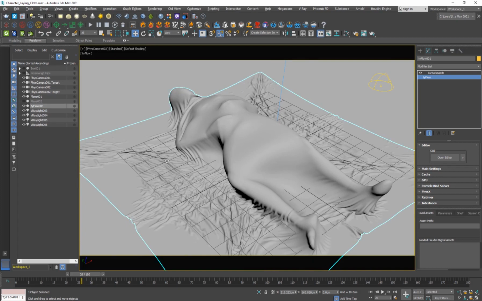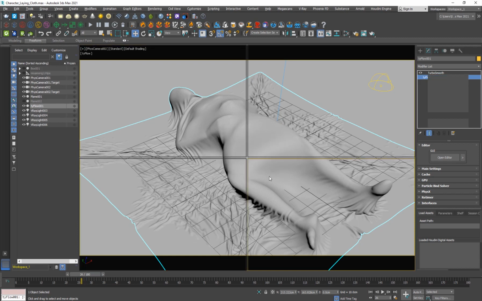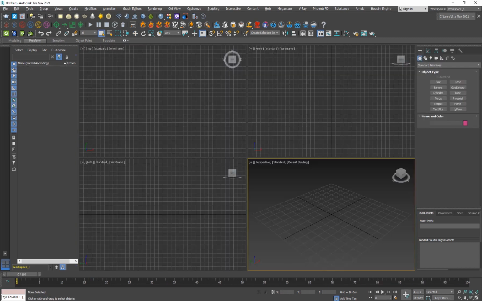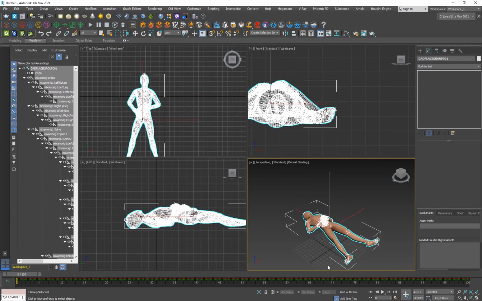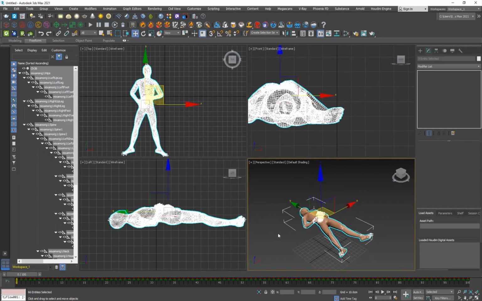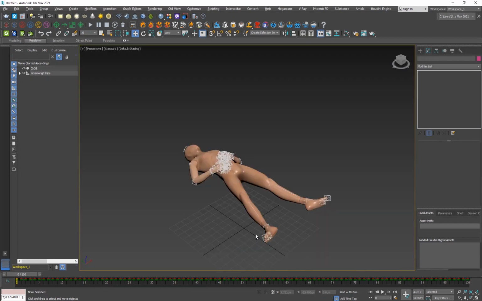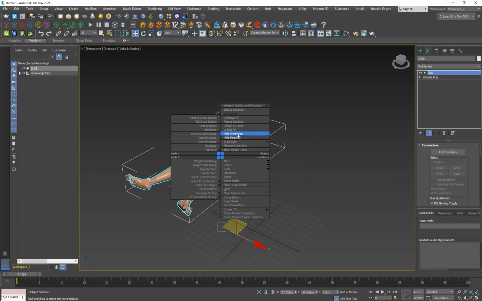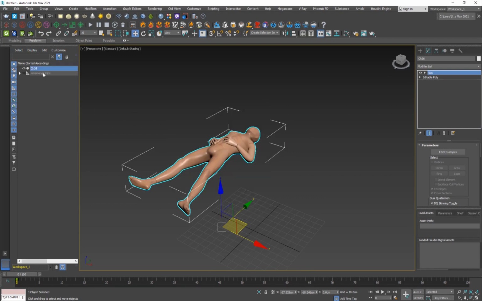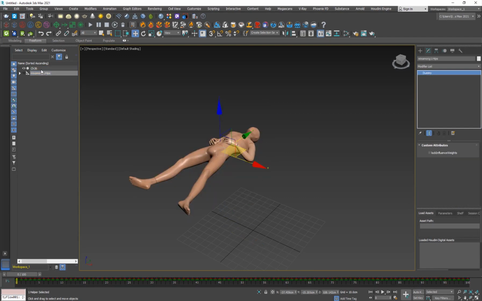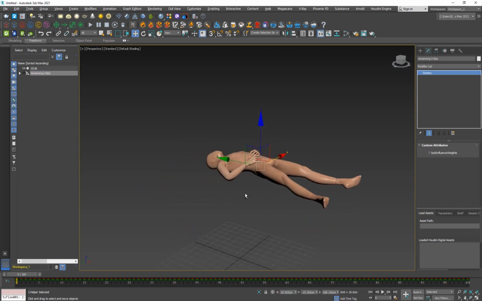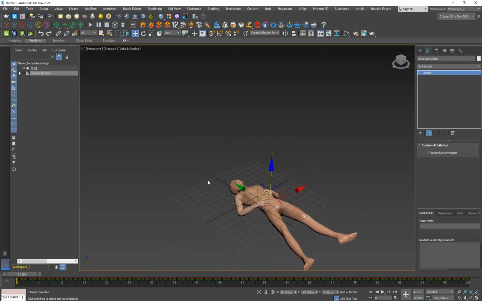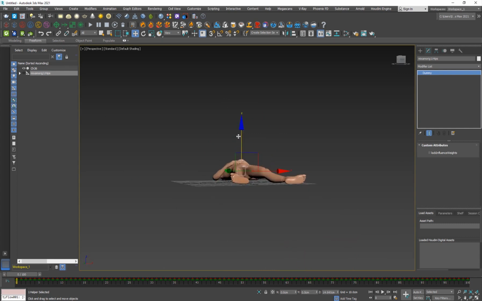What I'm going to do is start off with a fresh scene. I'm just going to go reset, don't save, yes. And I'm going to bring the file here. Alright, so I've imported this model. To move it, I'm going to select this and right click, hide unselected. Then I'll go into my selection, select the hips and not the model, and move it somewhere in the center, just like that.